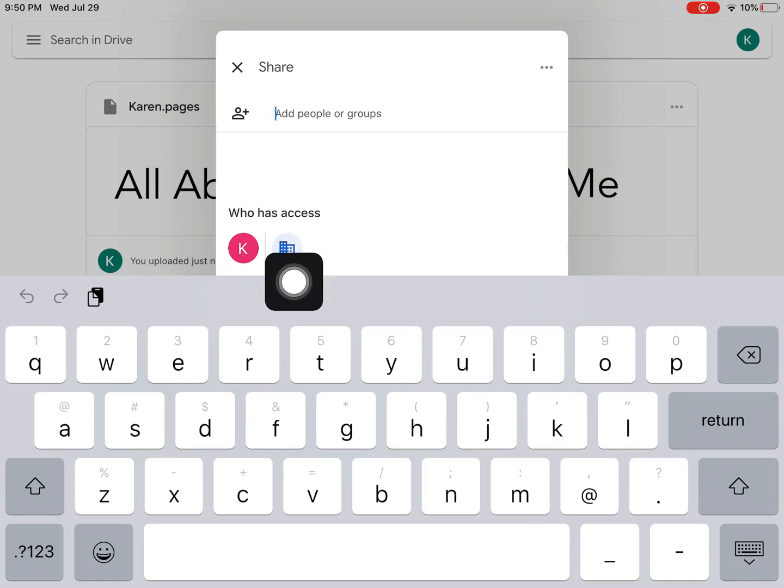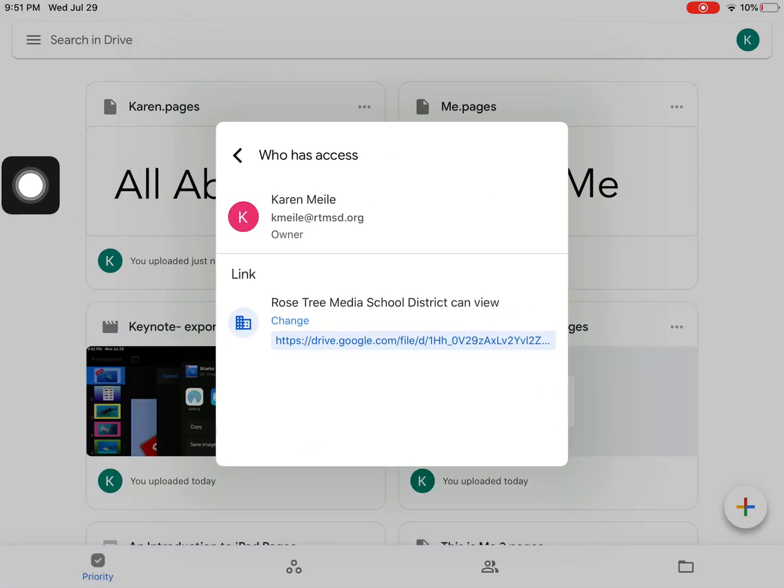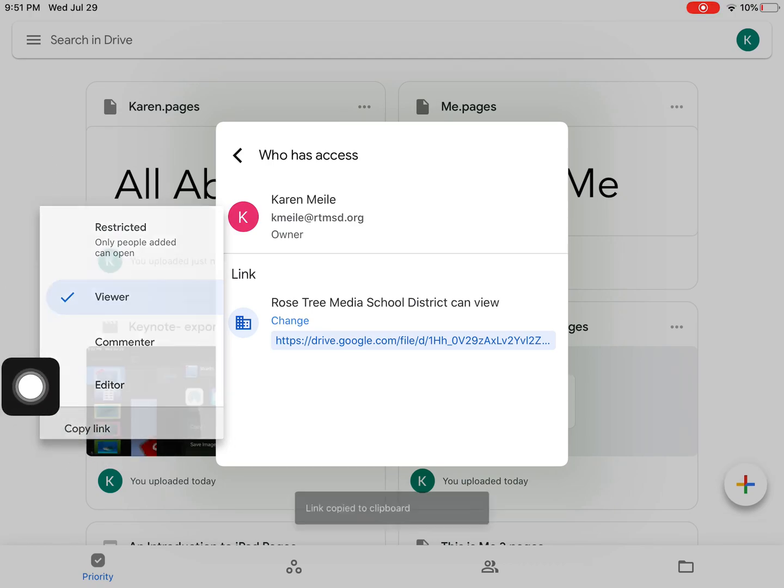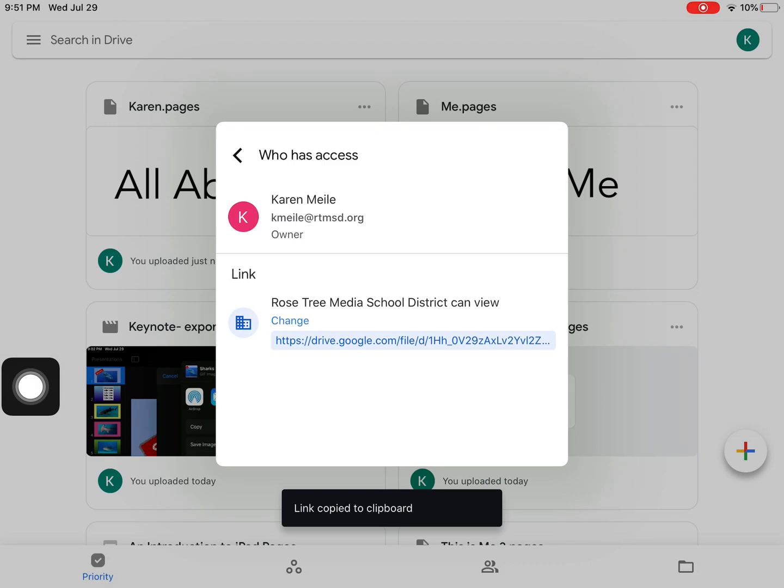You can see here I have these buildings because mine has already been changed, but you will have people there at first. You're going to click on those people. You're going to change it to viewer so that Rose Tree Media School District people can view it. And then you're going to go down to copy link at the bottom. Okay, it's copied to my clipboard.